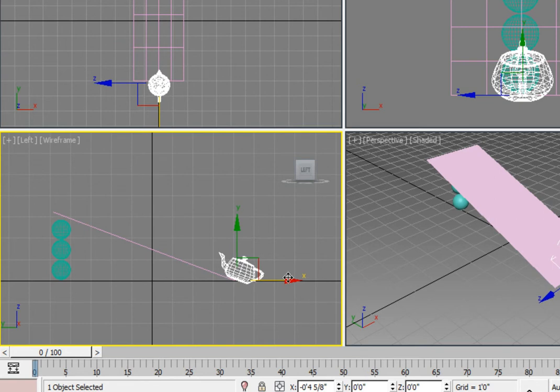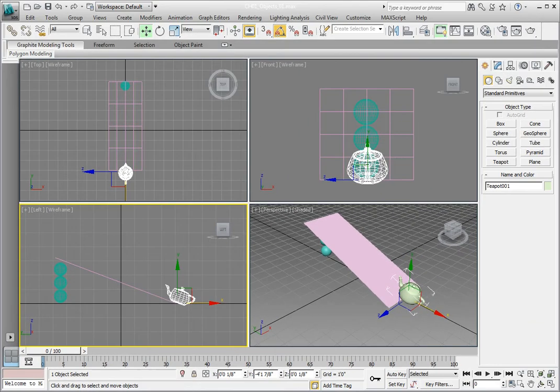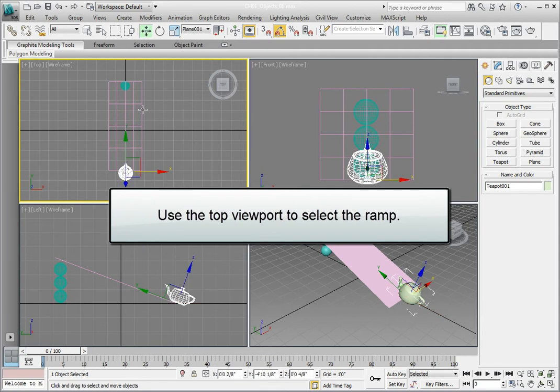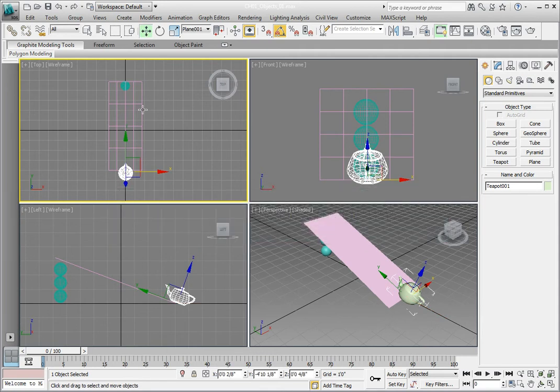To make it easier to move the teapot up the ramp, we're going to change the coordinate system to the ramp's local coordinate system and use that system to move the teapot. In the main toolbar, click on the Reference Coordinate System drop-down. Choose the Pick option from the drop-down list. From the top view, click on the plane object in order to use its reference coordinate system. Right-click in the left viewport.